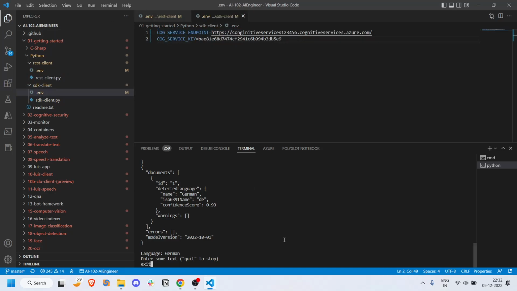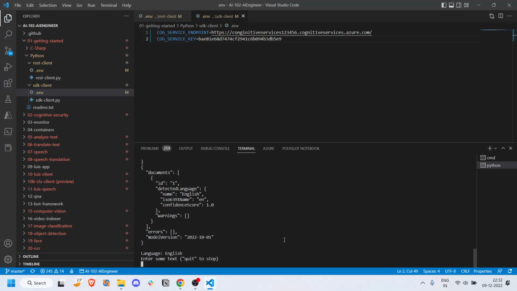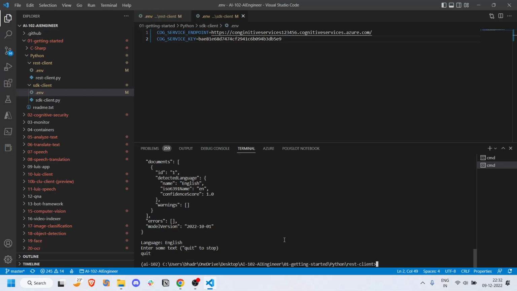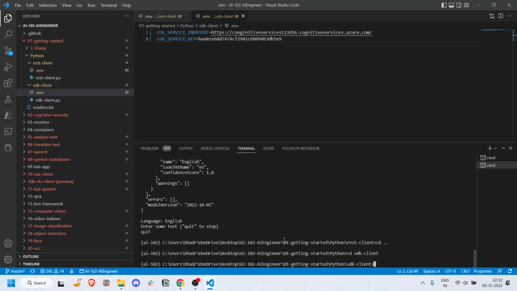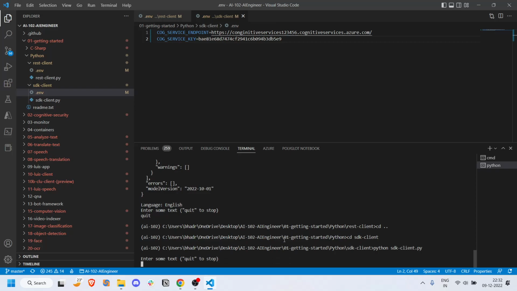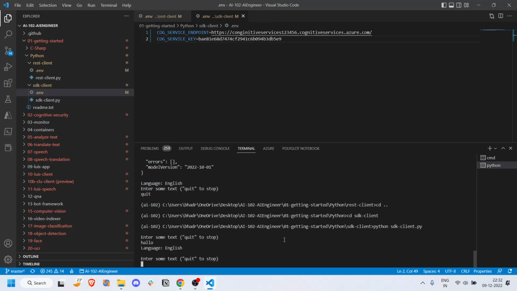And here we need to quit this. Quit. Once we quit this, we need to go to this SDK client. We can simply run this SDK Python client.py file. Here also we can check the same thing. It will give the language like this. It will do the API call.